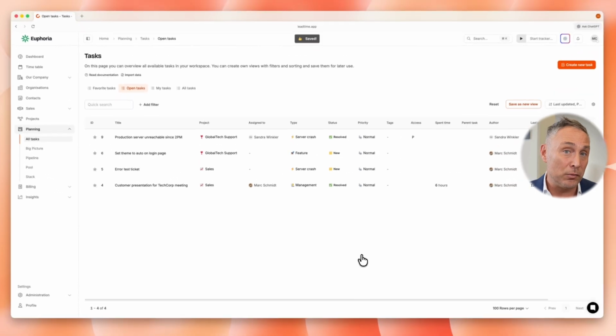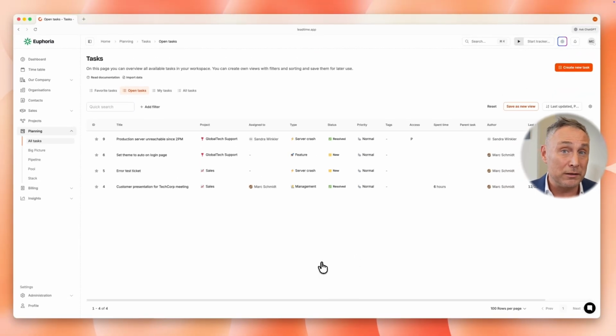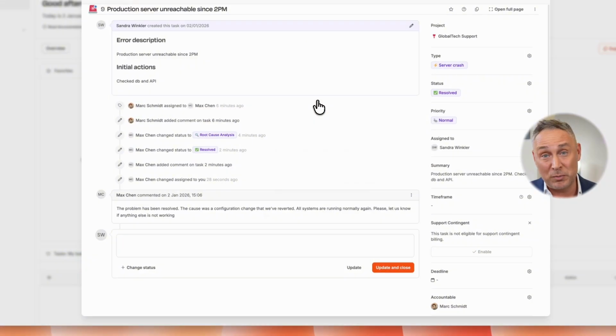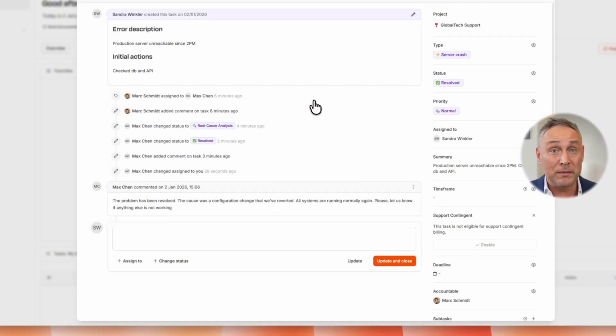Now comes the crucial point. Let's see what Sandra sees. I switch back to the customer view. Sandra opens the ticket. She sees her original request, the status changed to resolved, and the public comment explaining that the problem is fixed. What she doesn't see: the internal comment about the database problem, the assignment to Max with the note about SLA Gold, the internal discussion about a post-mortem.